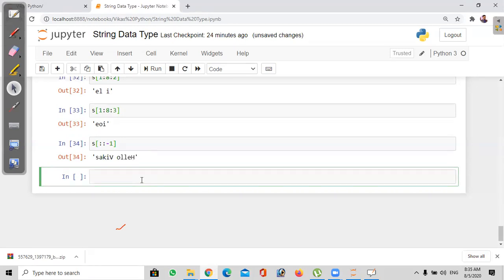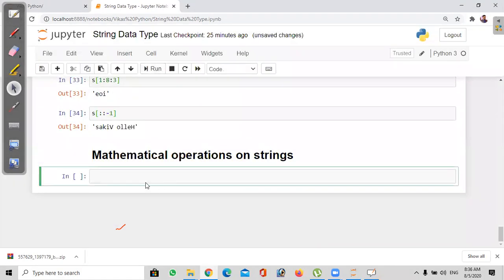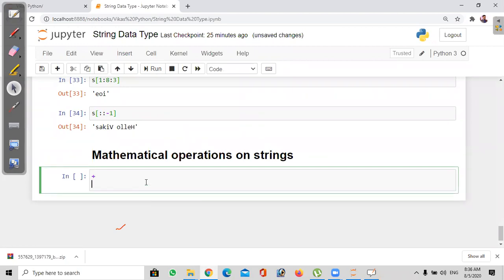Here we can also apply some mathematical operations on strings. What are the mathematical operations we can apply on this? Two mathematical operations we can apply: one is plus and the other is multiplication.